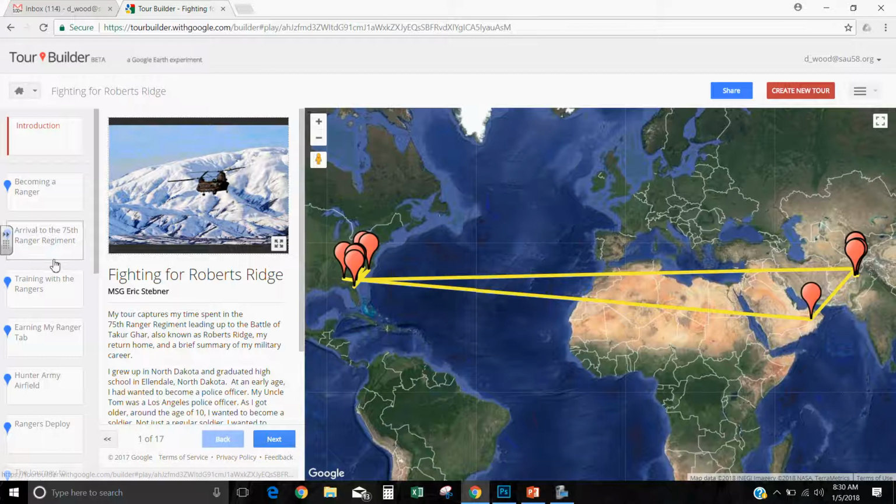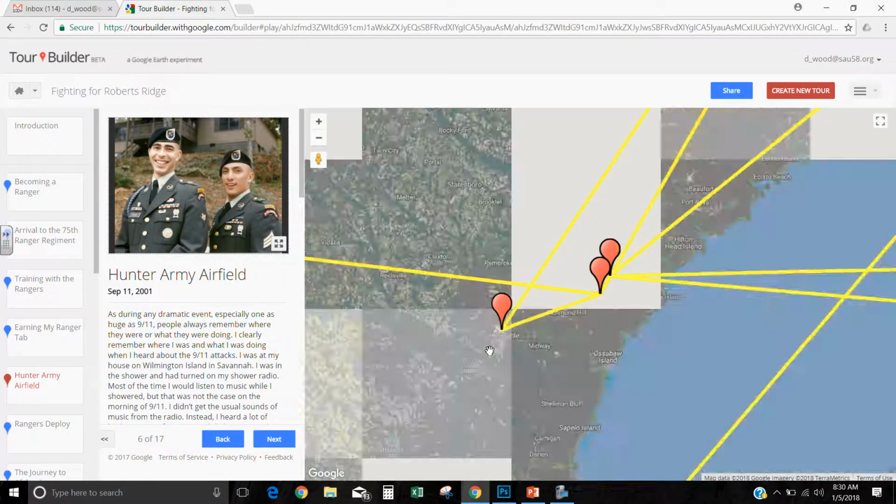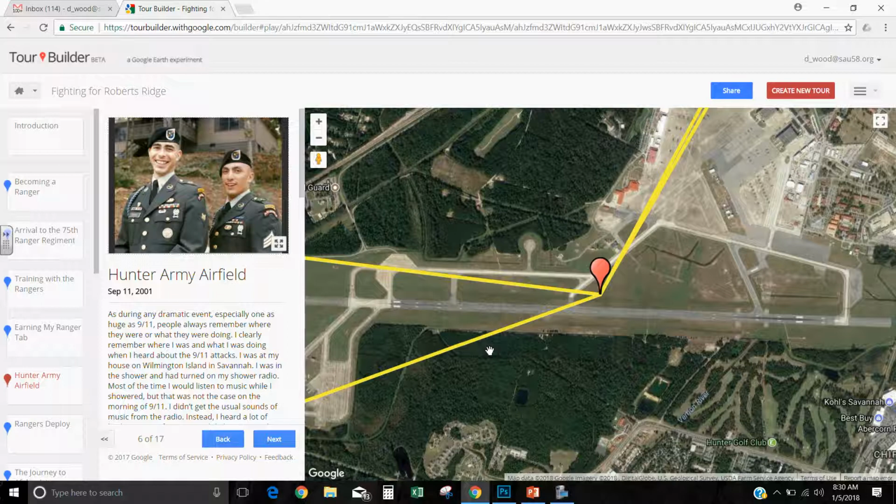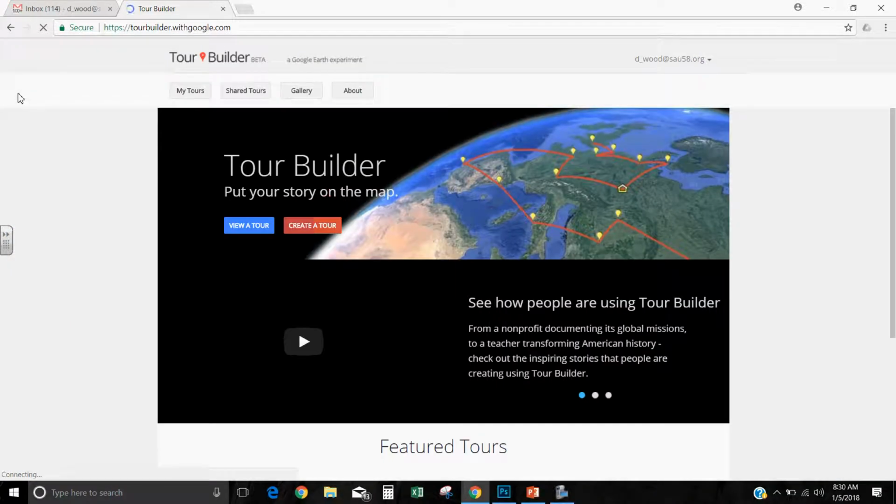And as you can see, throughout all of his journal entries, Google Earth is in addition going to show you exactly where it was he experienced whatever event he's talking about. So I would strongly recommend taking the time to look through some of those gallery tours. Some of them are really good.